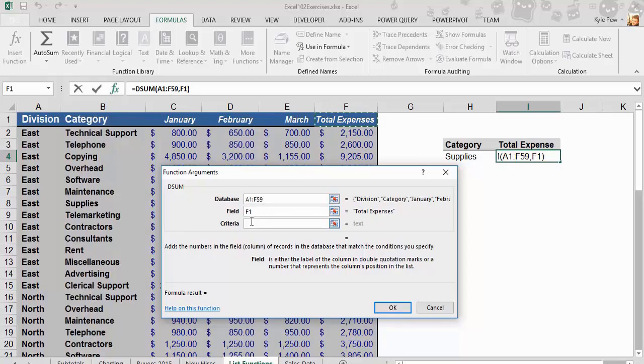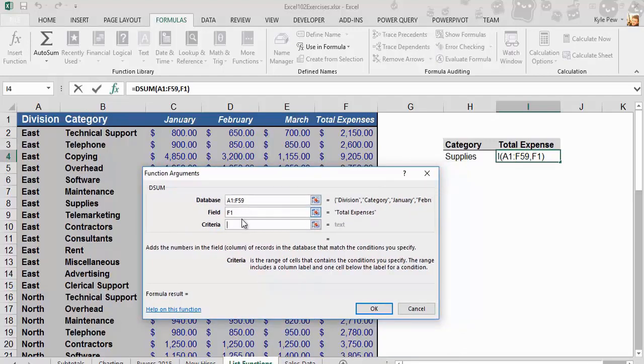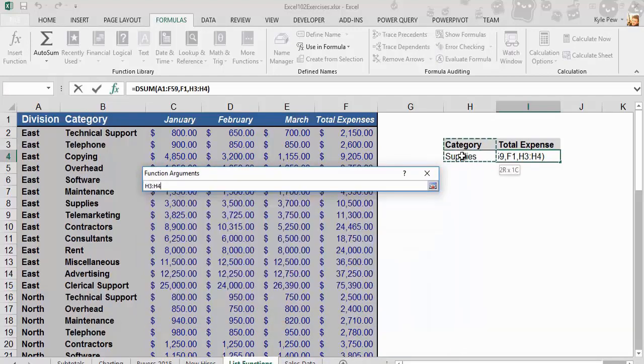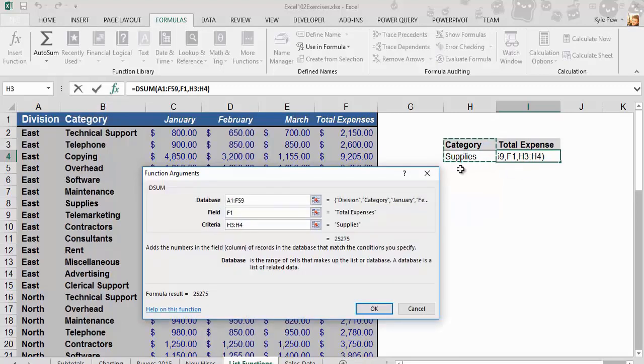The last thing. So I've told it where my list is at, which column I want to sum up, but now I want to do a condition. Remember, I don't want to sum up every record. I only want to sum up where the category equals supplies. So all I need to do for my criteria is select these two values, H3 through H4, where the category equals supplies.